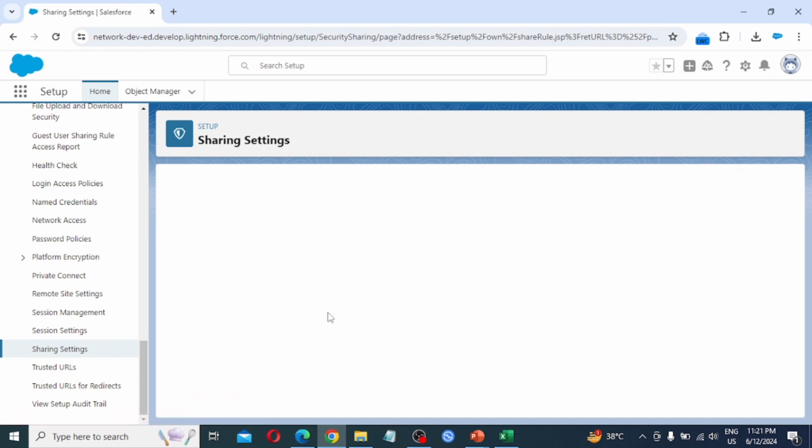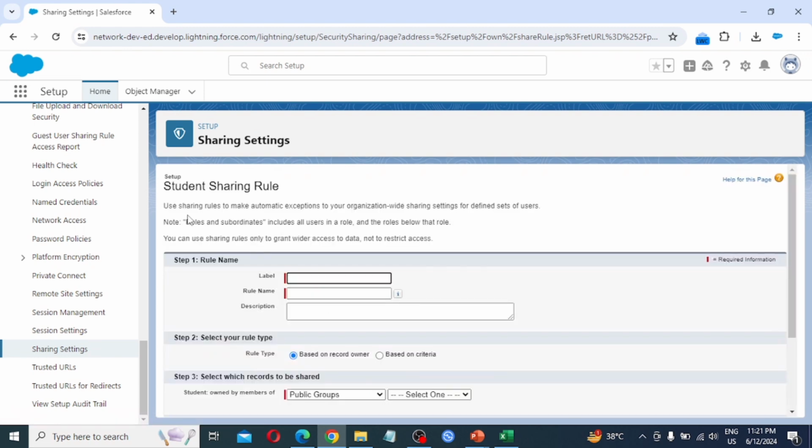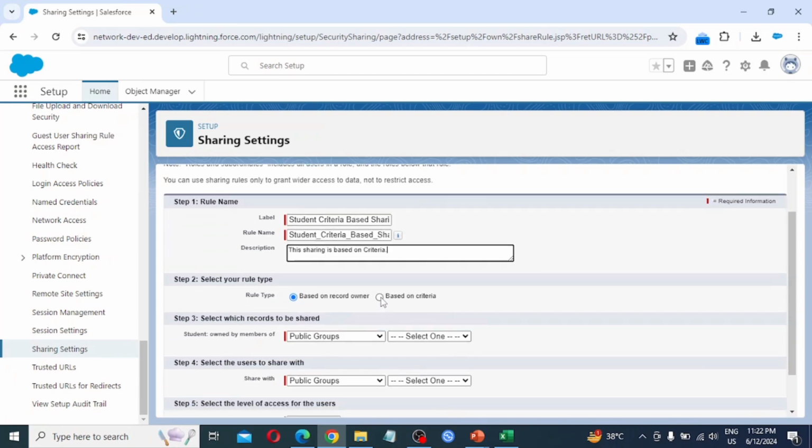Again, we are going to create one more sharing rule on this particular object. Use sharing rules to make automatic exceptions to your organization-wide sharing settings for defined sets of users. So in step 1, rule name: student criteria based sharing, and provide the description. Here I am giving: this sharing is based on criteria. Select your rule type, that is based on criteria.